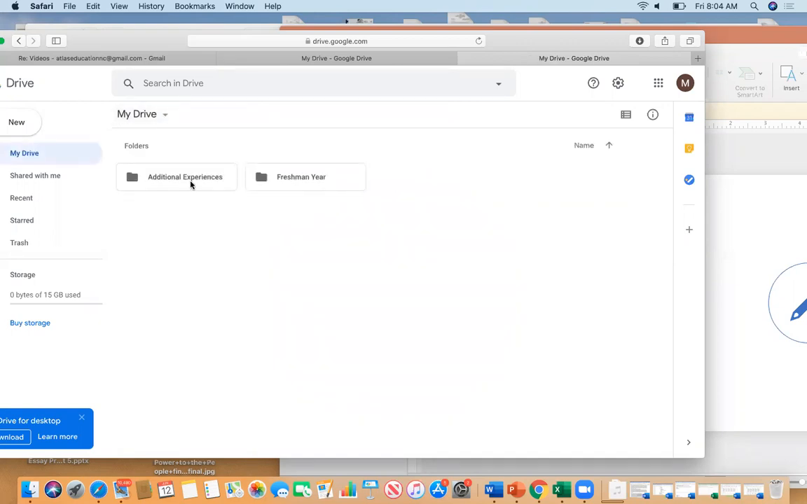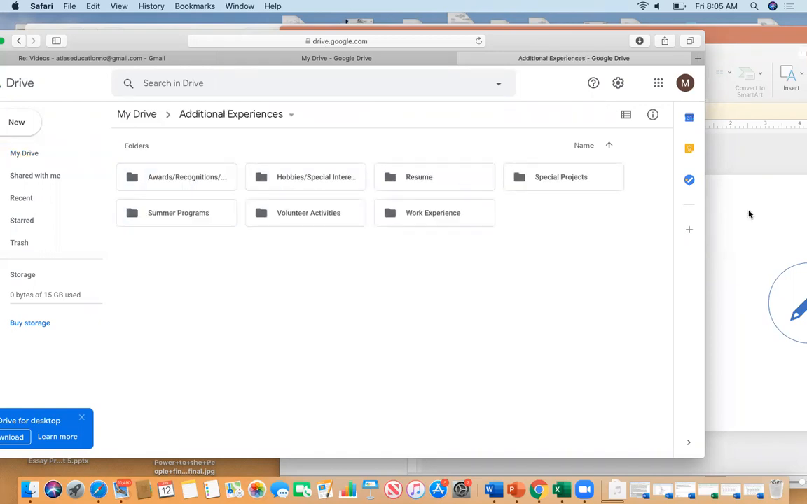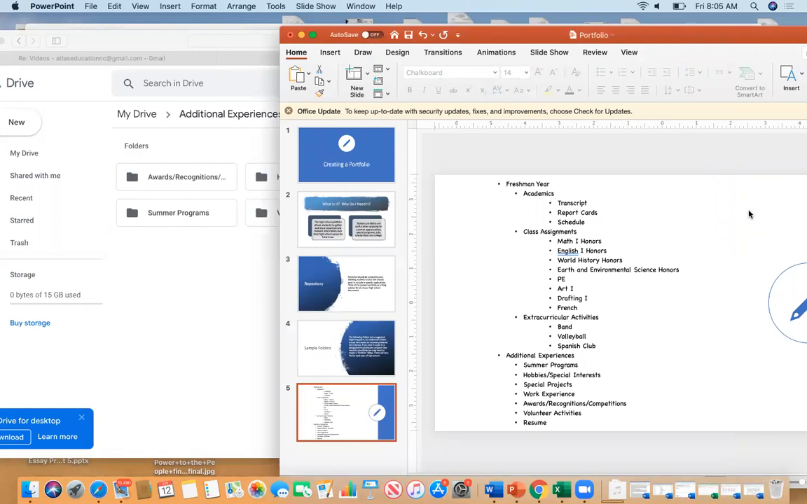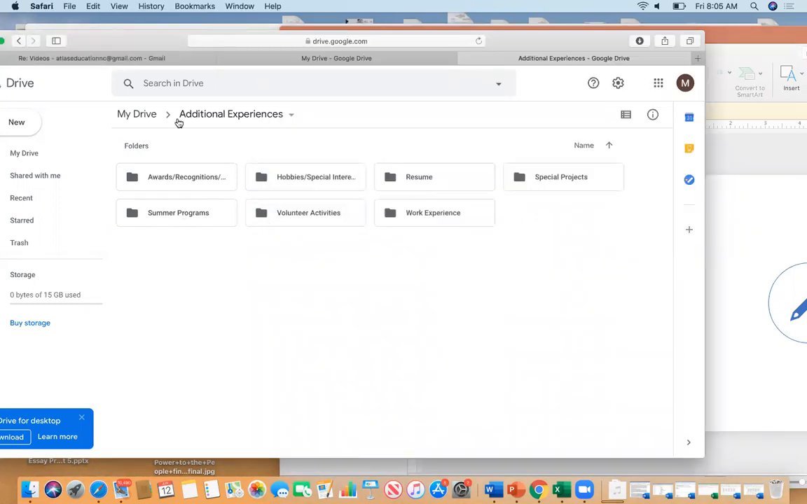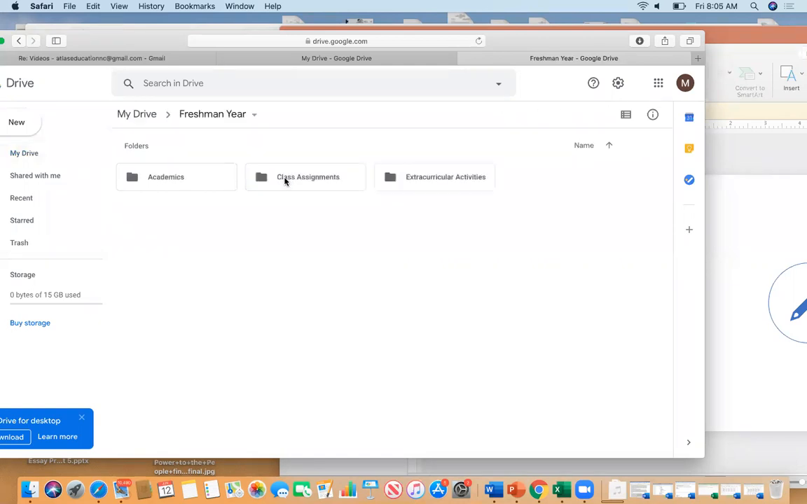Now, for additional experiences, you might want to see how to add something here. So I have several, maybe most of these are listed. Yeah, we've got all of those. So let's actually go back and look at freshman year. Let's look at class assignments. So we have several of the classes listed.